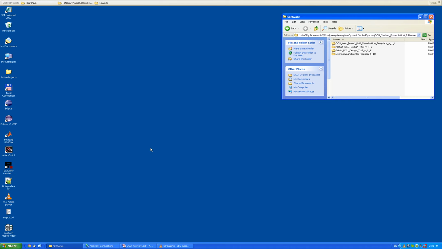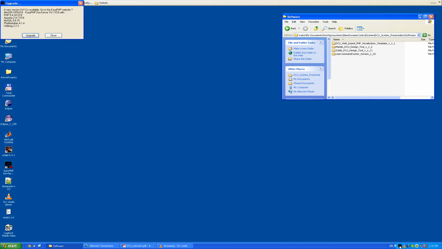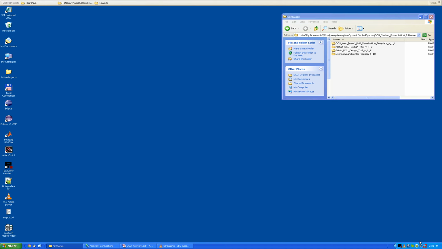First of all, we start a package. In our case, it's EasyPHP. The package contains MySQL database, Apache web server, and PHP. Here we can see that it's already running.